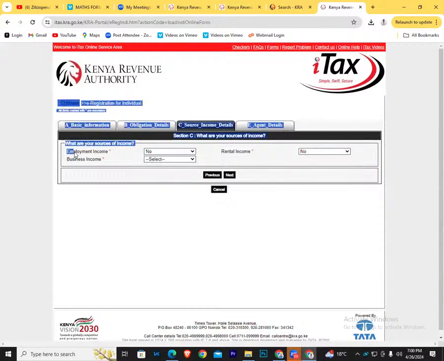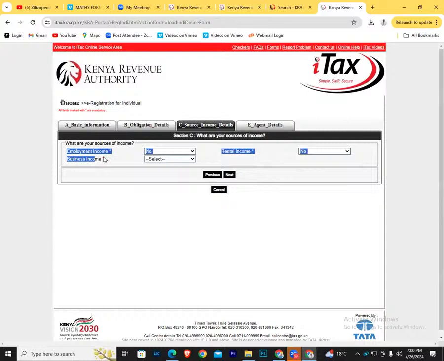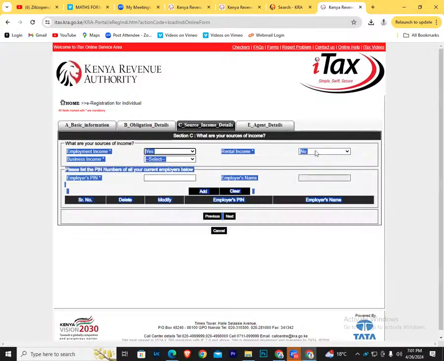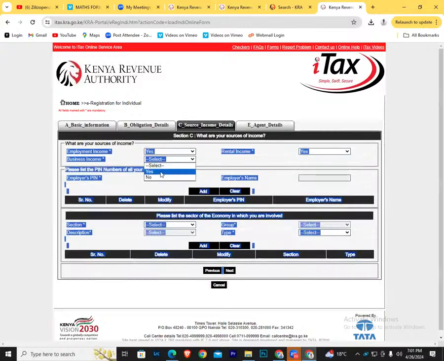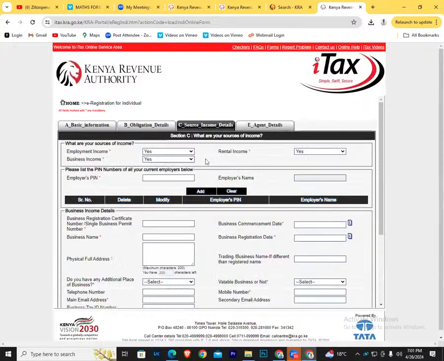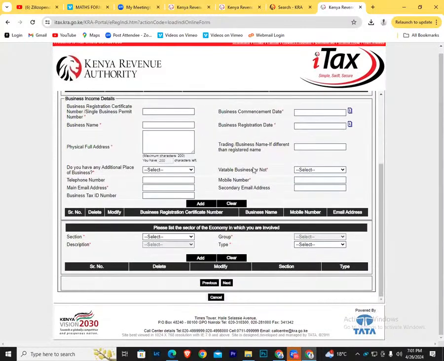Either you have employment income, you as an individual, or you have rental income, or you have business income. Or to even make it better, the taxman, that's the Kenya Revenue Authority, loves it even more when you have all three. You come here and put yes, yes, yes, you have all of them. So if you have all of them, you will declare all of them.